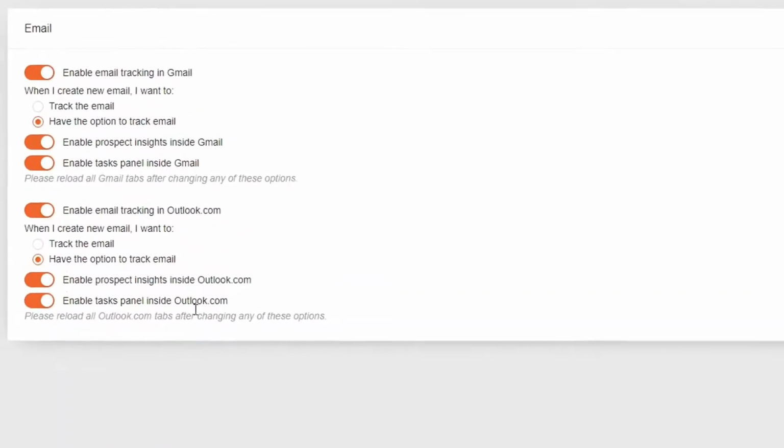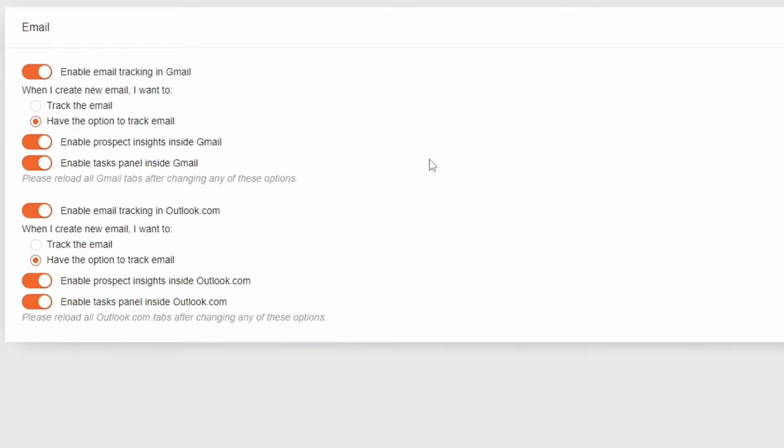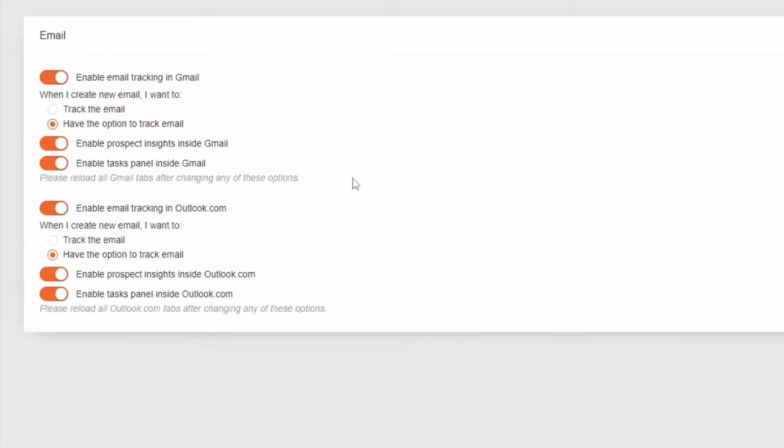When we look at email, there's a couple of different options that we have for email tracking here, whether you want it inside Gmail, whether you want it inside Outlook.com. And you can see that you can either choose to track email by default or have the option to track email. So we've got lots of different options in terms of what we can do for email tracking in here, whether we want prospect insights to show up, whether we want task panels as well.